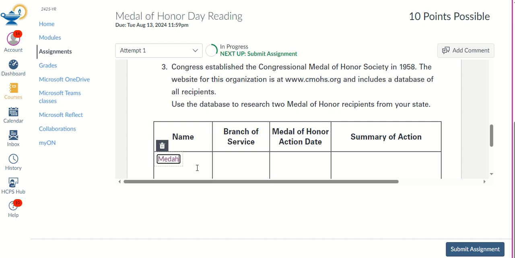So Medal of Honor, right here, just type it out. Bring it to service, say Army, the Medal of Honor action date, which will be listed. It could be April 3rd, 1943. If you need to move it, that does happen.